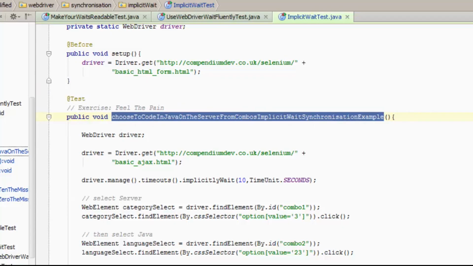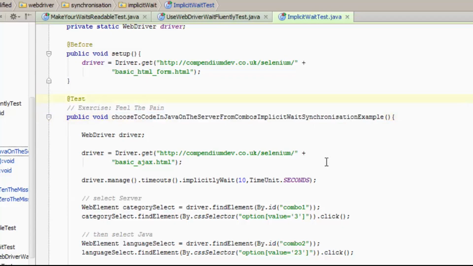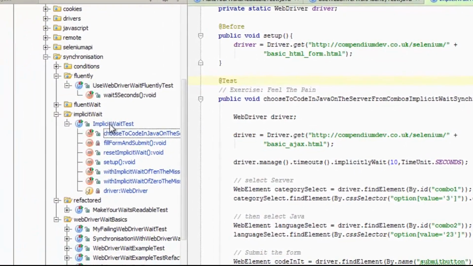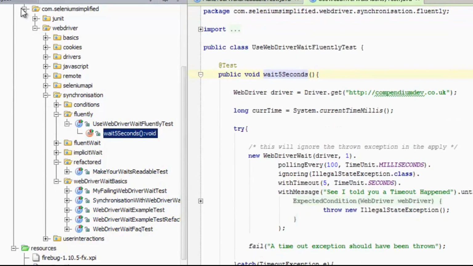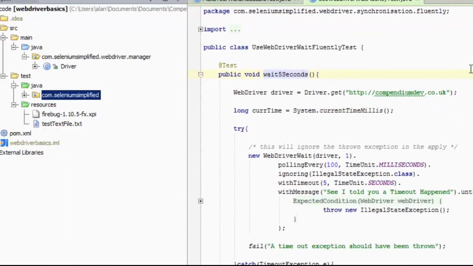Now at some point, when you're doing your testing, looking through the example code, you'll want to find that method again. Now you can see here where it is in the package structure, but you may not have noticed that in the video. You may just remember we were dealing with implicit waits. How could you find that? Well, we have some shortcut keys that can help us.